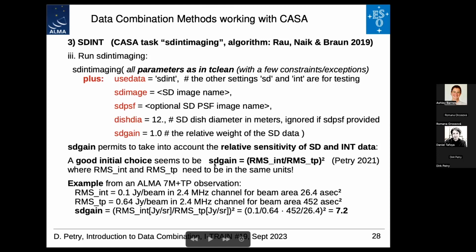The parameters of SD-int imaging are nearly identical with those of t-clean, with some constraints. Plus, there are 5 additional parameters which handle essentially the special needs of this algorithm. So first of all, there's use data, which tells SD-int imaging whether we have single dish and interferometric data, or only single dish or only interferometric data. The settings SD and int are really only for testing. So for data combination, you need SD-int. Then the SD image, of course. Then the third thing is the image of the single dish PSF.